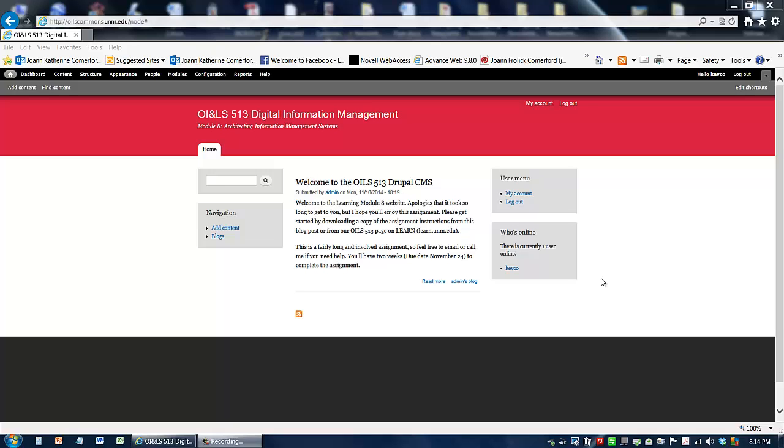The third thing is that you're going to create what's called a view in Drupal. In other database management systems, a view is what we would call a report or a query. A view packages the information records in your content management system, in your Drupal website, and makes them look attractive and useful to end users.